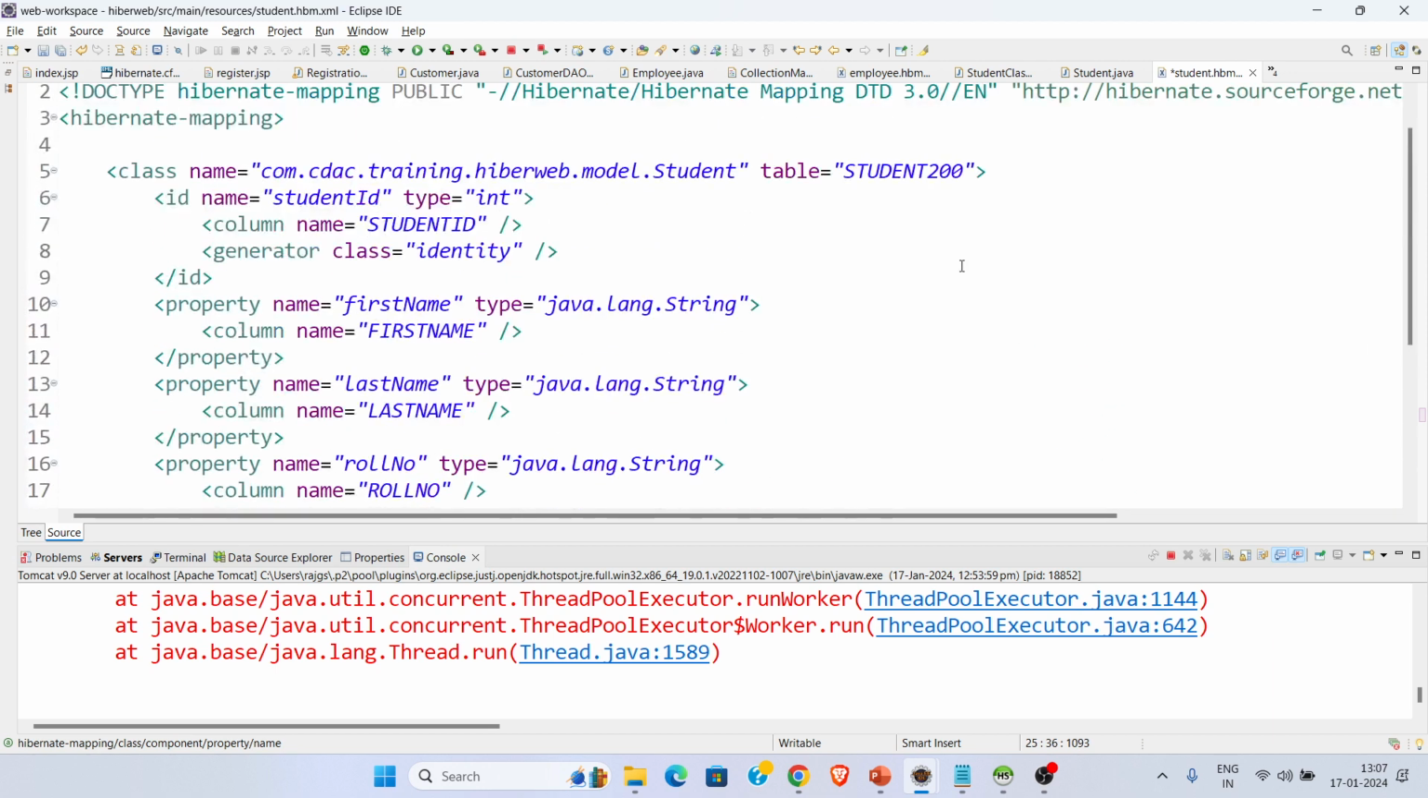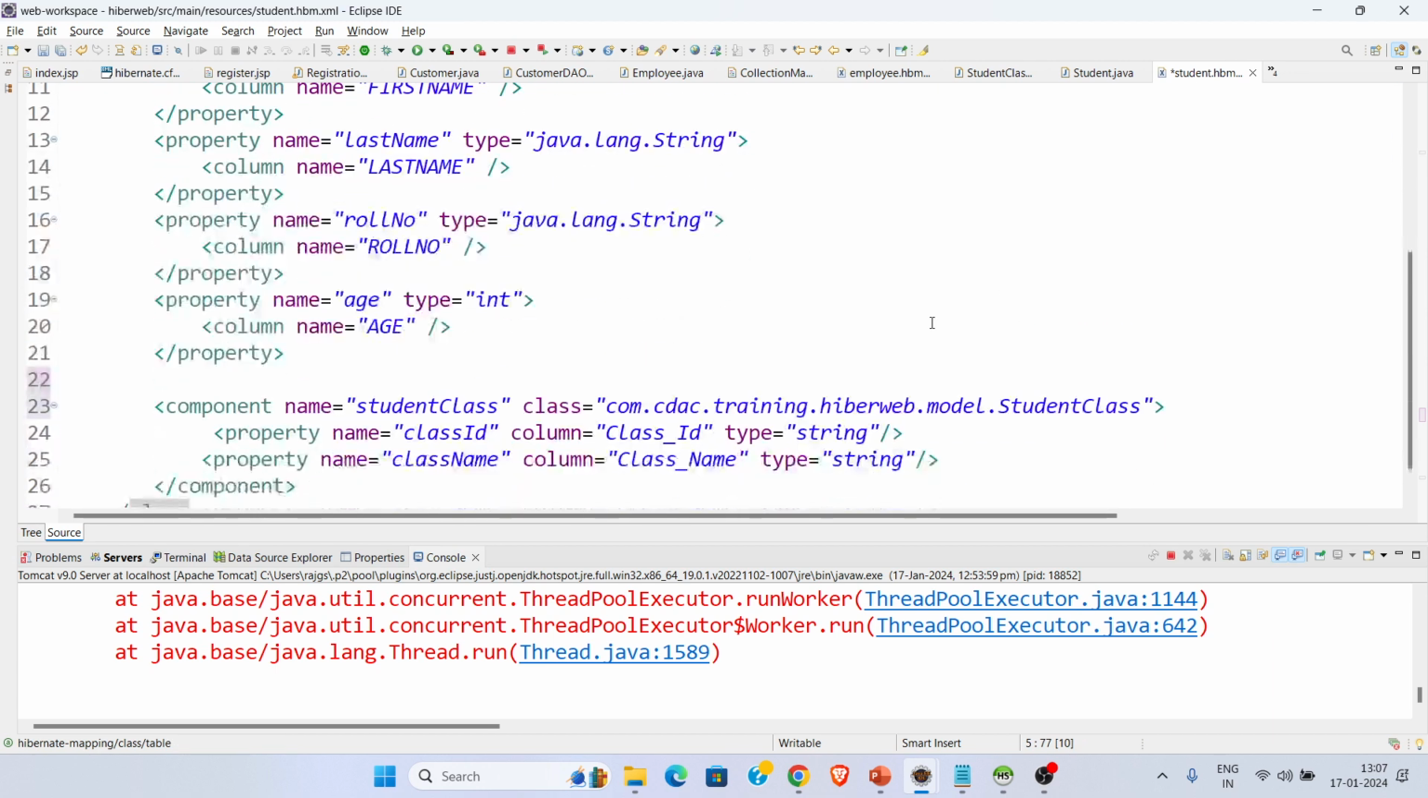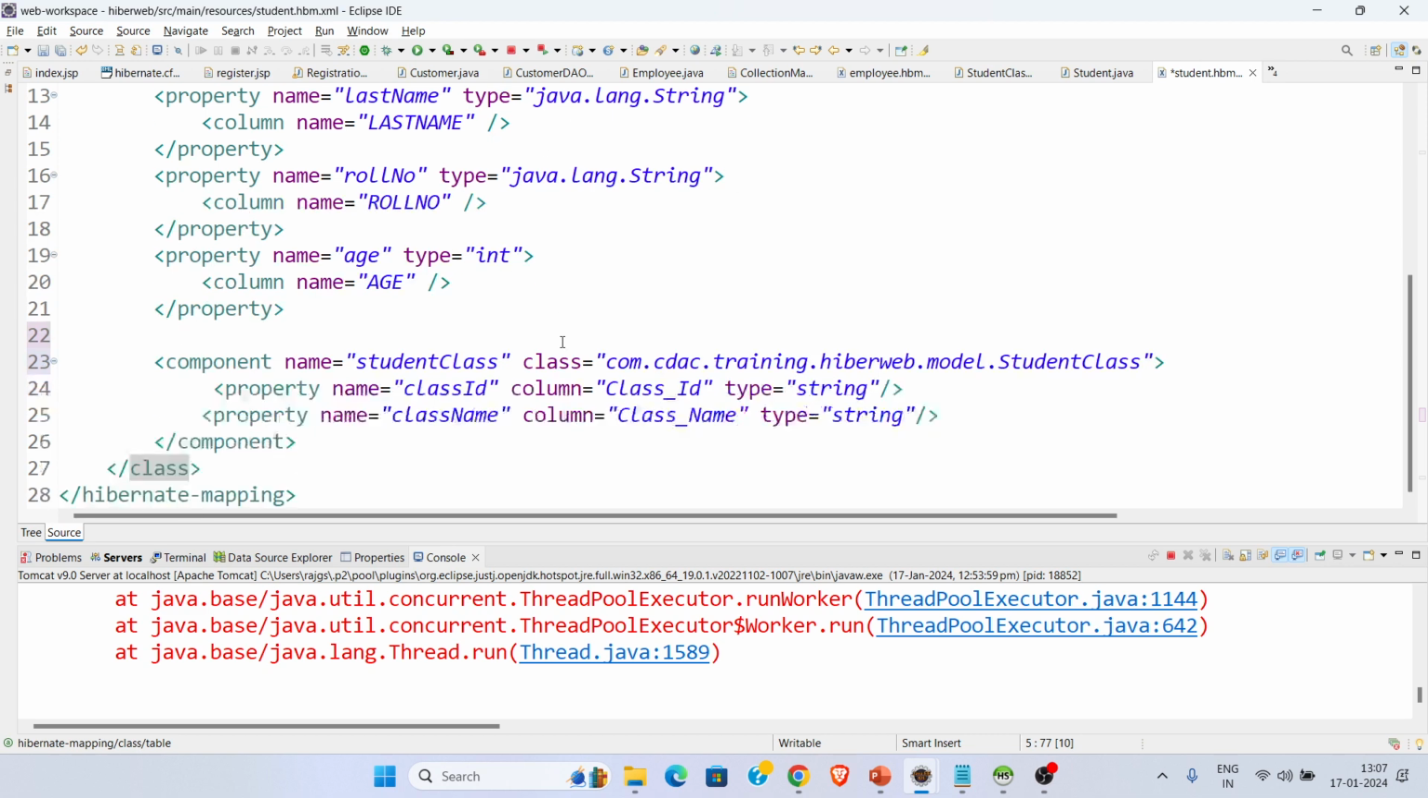So two tables will be created. One is Student, sorry, it's only one table. One table only. We'll have an extra column. I'll just show you that. The only thing is we are just creating a component.